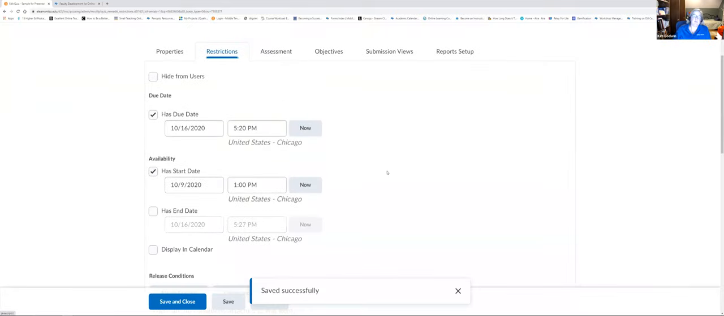Yes. So due date means it's the time that it's due. This is what time you expect them to turn it in. An end date means it is gone. It is no longer available. They cannot get into it at all.